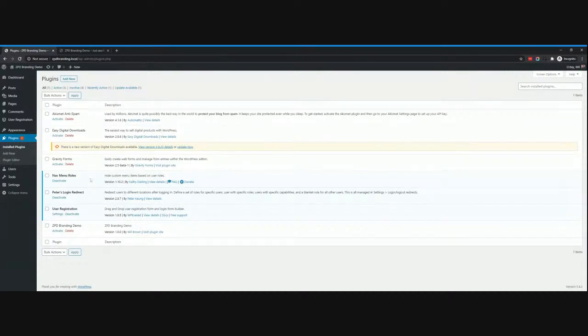It's got nav menu roles, we've got Peter's login redirect, and the user registration. Now, actually, the user registration does redirects as well. So you don't really need to use Peter's redirect, you can use one or the other. But I'll show you some of the settings that they go along with just now.